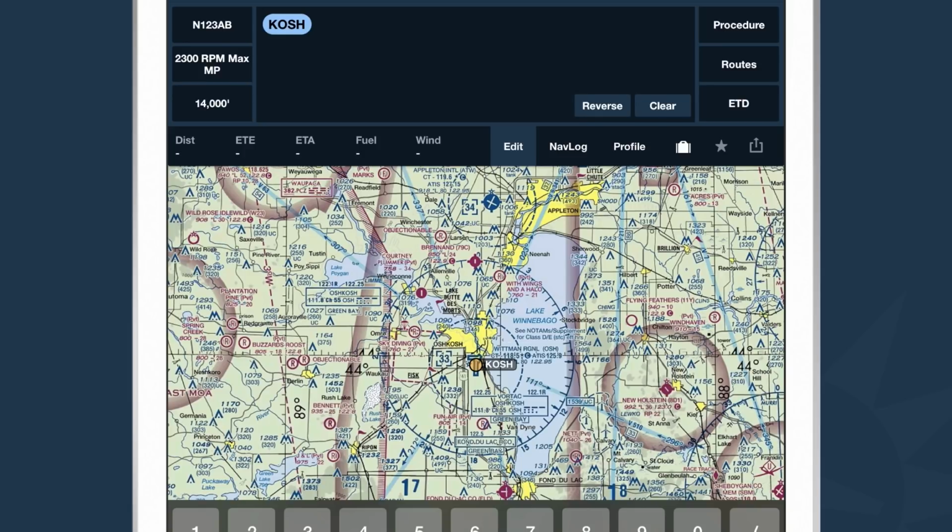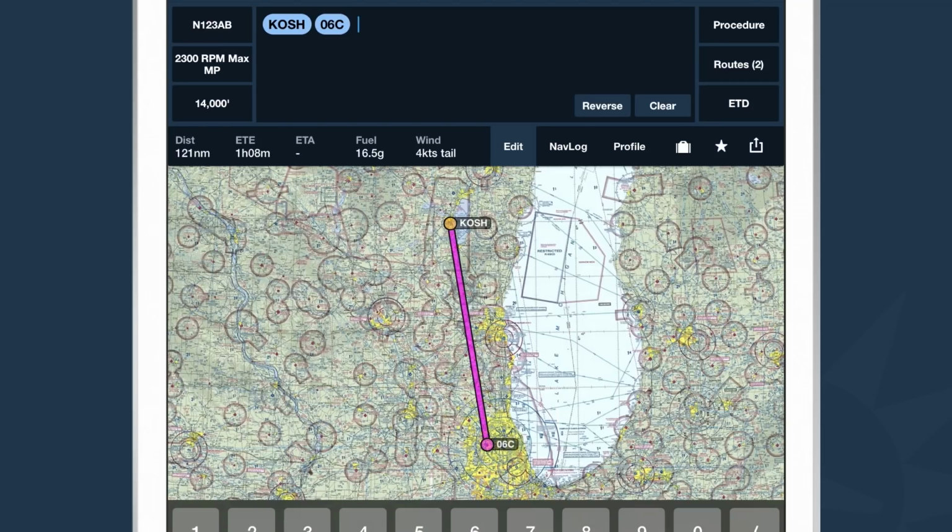Let's say we're flying down to Schaumburg, which is 06C. So I'll type that into my flight plan drawer, and again I'll tap the space bar, and ForeFlight plots a leg from Oshkosh to Schaumburg. If I wanted to head east to Grand Rapids, Michigan, then I would continue typing KGRR for the Grand Rapids Airport, and again space bar, and ForeFlight plots out that second leg for me.